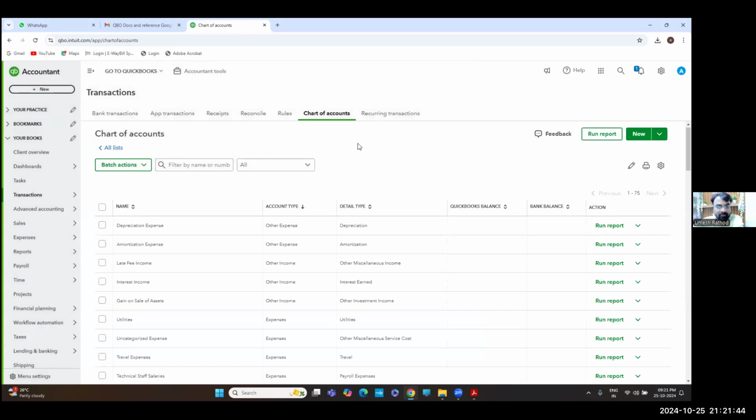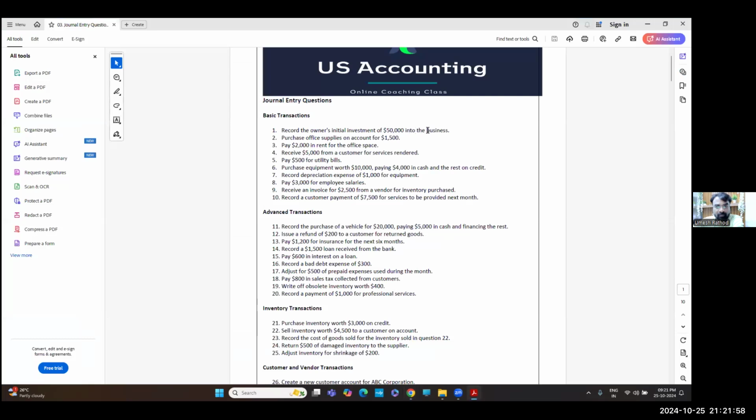Now we have one account. And now, what that transaction says is that the owner brings an amount into the business, an initial investment of 50,000 into the business.